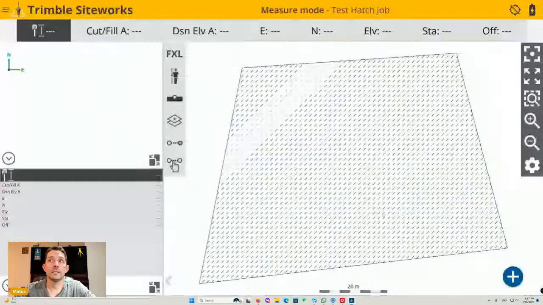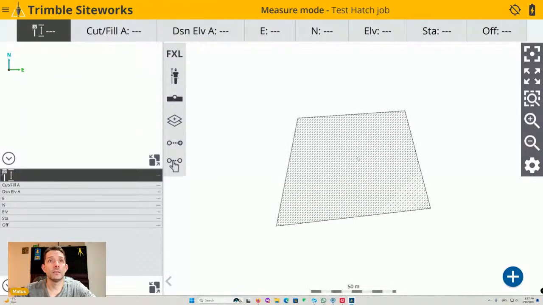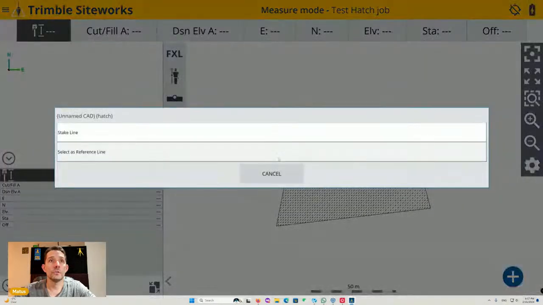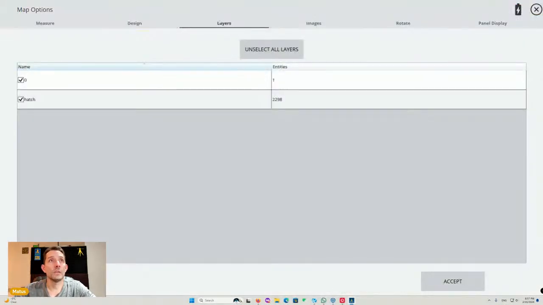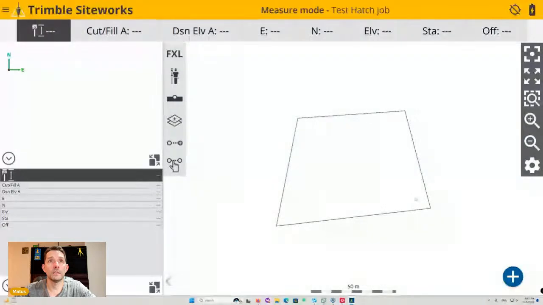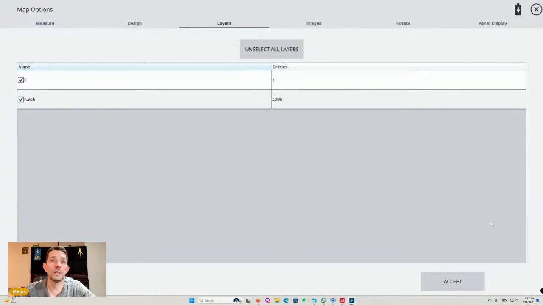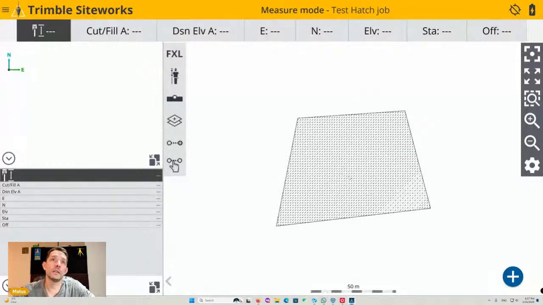So let's see. Right now we can see the hatch. Now the problem with that idea is that it's actually each individual line, right? That's the reason I created the layer, because if I want to turn it off, I can turn off the layer hatch and the hatching disappears. But if I want to see the hatch there, I can go back to my layers, turn the layer hatch on, and I'll see the hatching there.